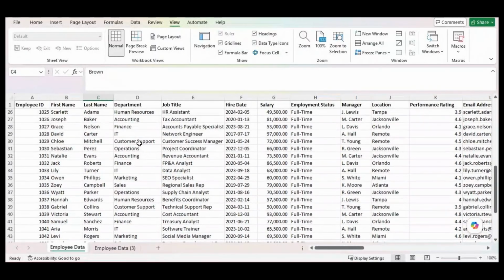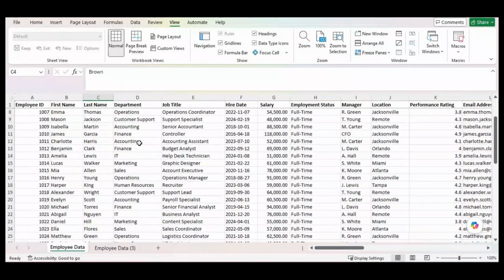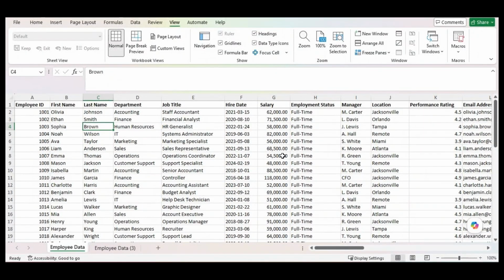Here's something interesting. Most people think freeze panes is only useful for accountants. Not even close. Imagine you're in human resources, reviewing employee records, sales, looking through customer orders, operations, tracking inventory, marketing, reviewing campaign data, finance, working with budgets. Pretty much anyone who spends time in Excel can benefit from this feature.